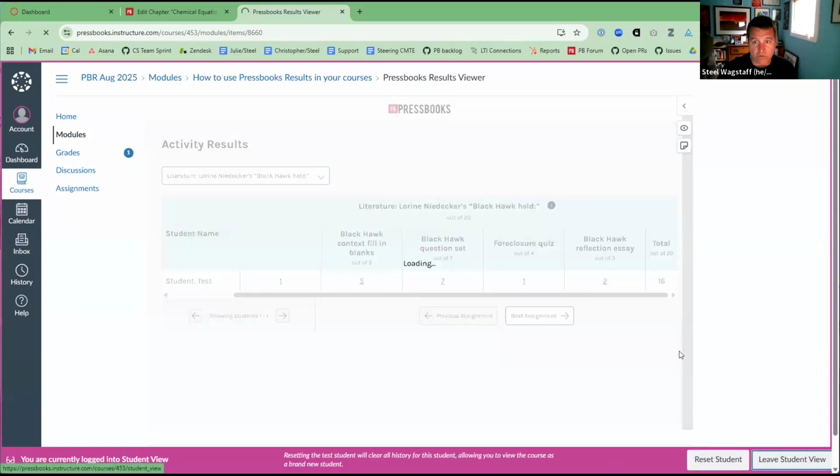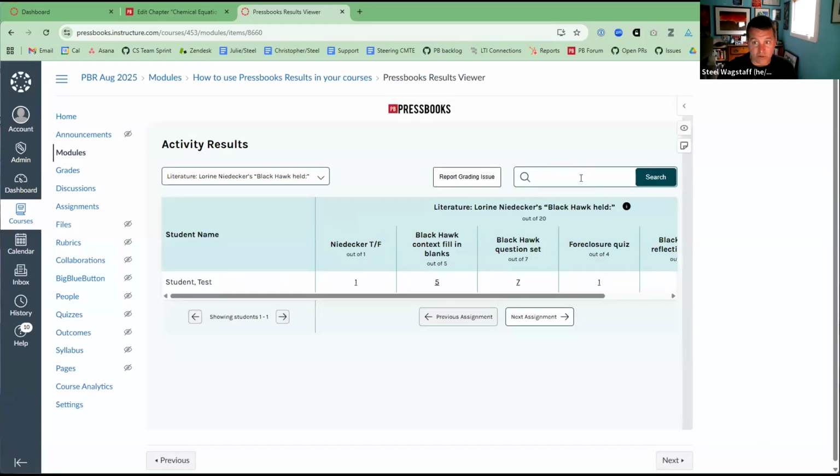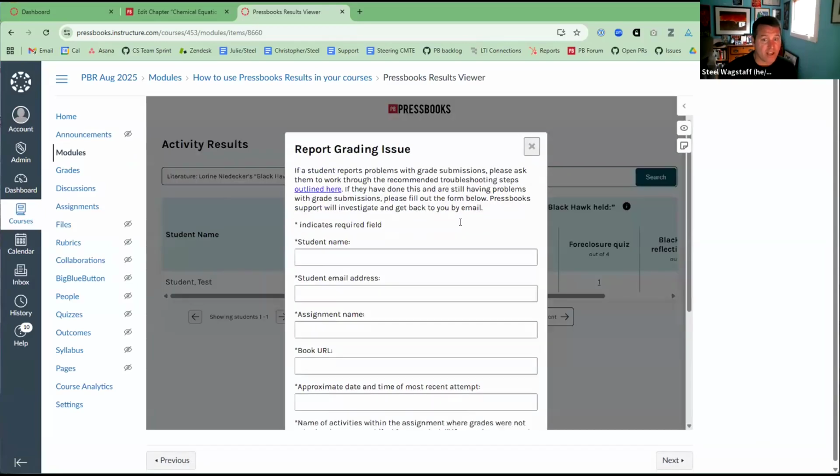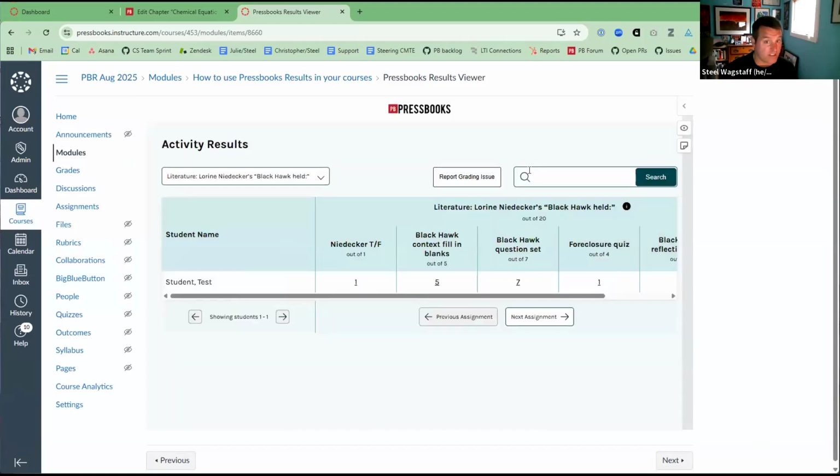If I leave the student view, you'll notice in your results viewer, there's a couple of extra things that are available. One is you have the ability to search across your students' names. And if you have students that are telling you that the grades aren't showing up right or they have a grade problem, you can click this report grading issue button, and there's a little form where you can tell us the problem and the student, and we can look at the database and investigate. So far, we've seen very, very few reports of grading issues.